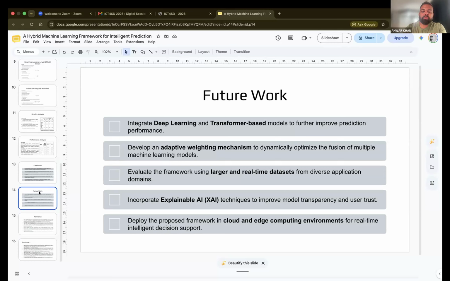So we will try to give diverse application domains, diverse data types, and see how it works, and incorporate explainable AI, XAI techniques, to improve model transparency, user trust, and the evaluation systems. That is what we plan with XAI, building guardrails around those systems. And then finally, we will try to push those systems to edge computing and cloud environments to get better decision systems, or real-time decision support.